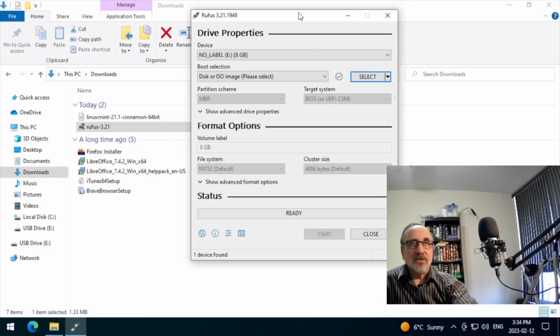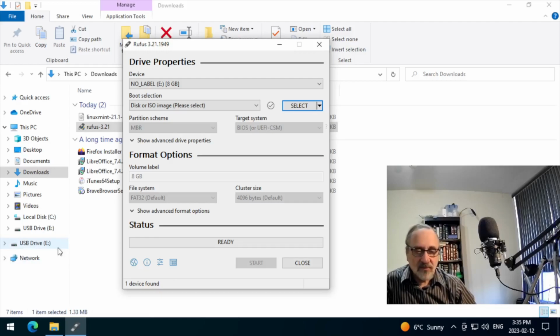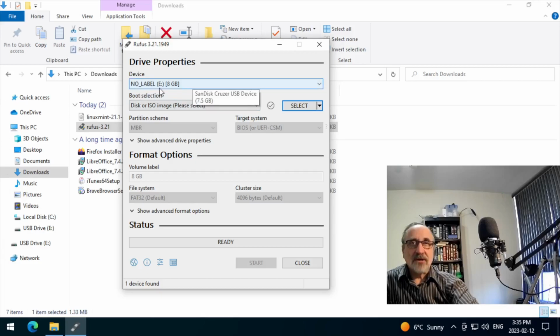So Rufus is open. You can see right here, it's showing my thumb drive. Now my thumb drive is over here and it has no label because when I formatted it before I turned on the video, I didn't give it a label. But you can see it's in here. It's in drive B, USB drive E. So you can see it's already connected to it. No label, E, 8 gig. Now I'm going to select my Linux Mint ISO. I got my thumb drive here. You can see it there.